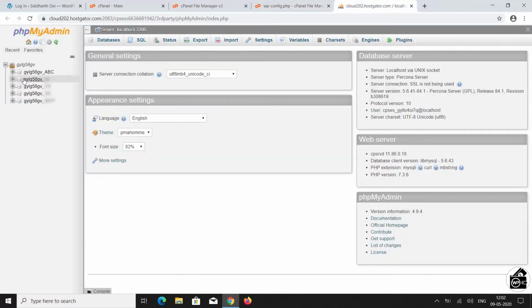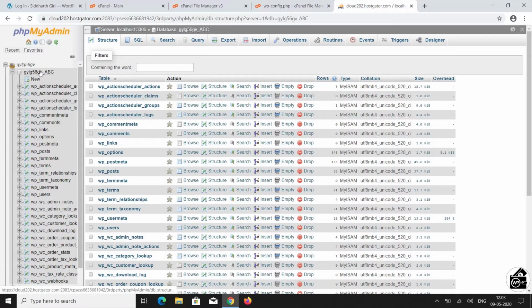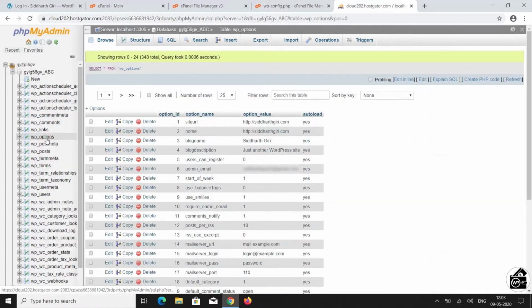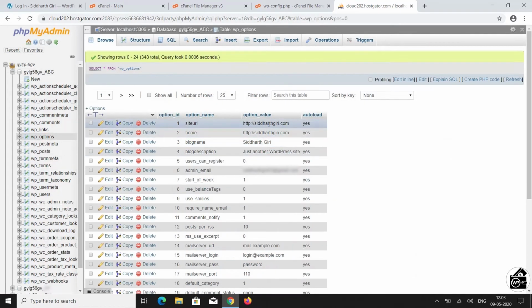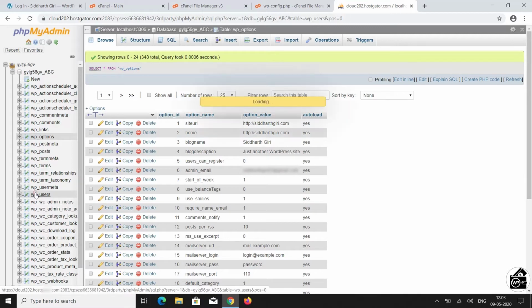As you can see, this is the correct database which we need to edit. Click on this. Now to confirm the database is correct or not, click on the wp_options. Then you will see your domain name, which means you are going to edit the correct database. Now to reset the password, select wp_users.